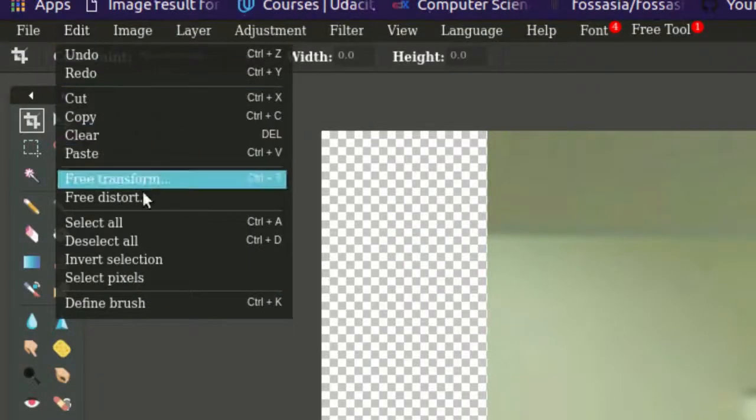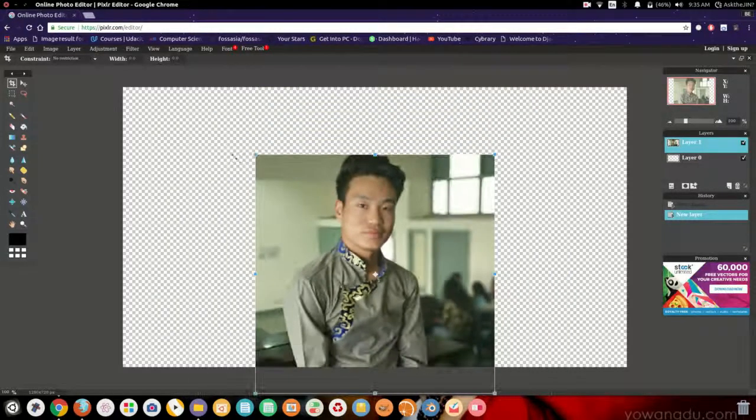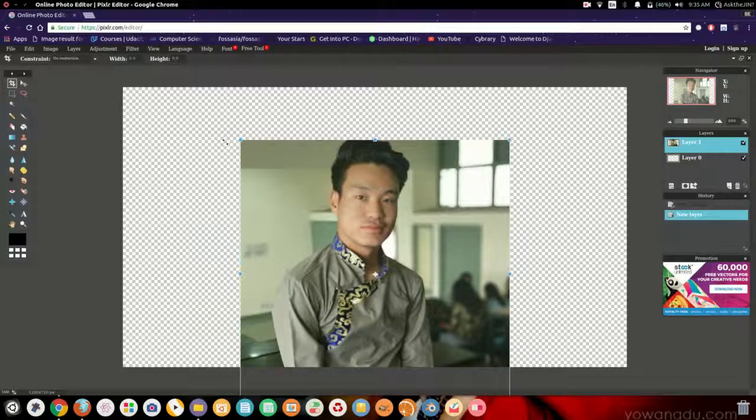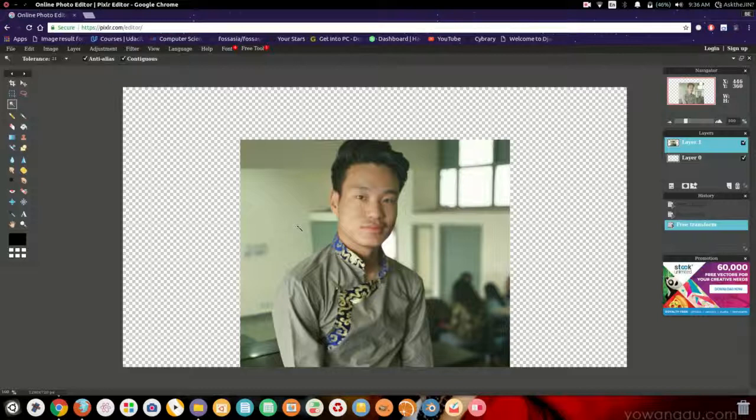Go to edit, free transformation. When you are doing this free transformation, make sure you hold the shift button and then make your choice. Okay, I think, yeah, this must be nice. Okay, so right now we have done this, and now go to this magic wand. So we are making our photo background transparent.